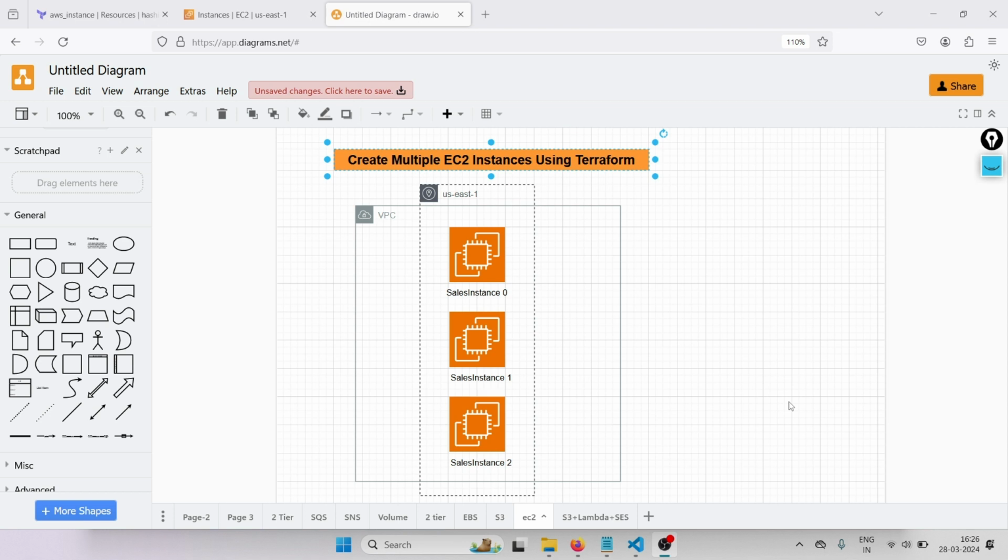In this tutorial, we are going to create multiple EC2 instances using Terraform. And you can see all these instances are quite identical in a particular sequence. EC2 is a very popular service on the AWS platform.